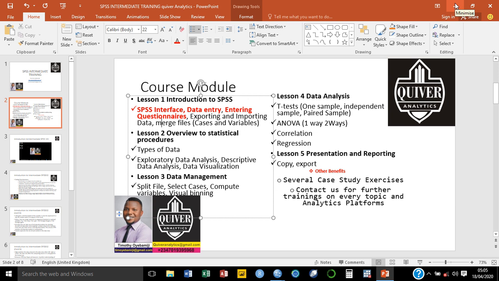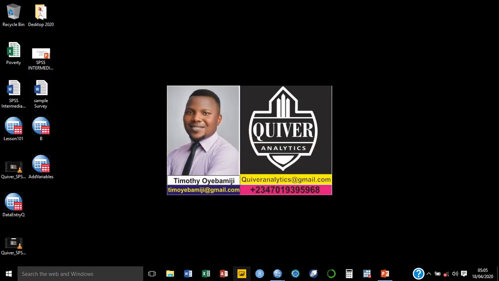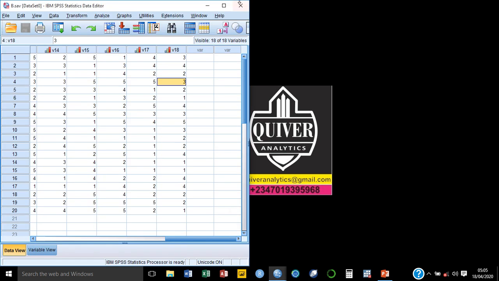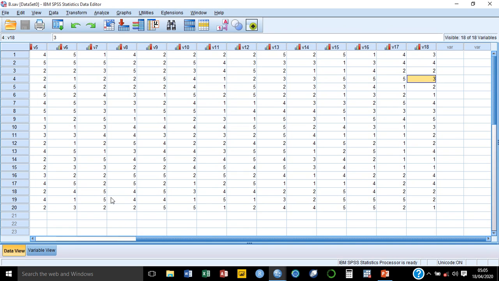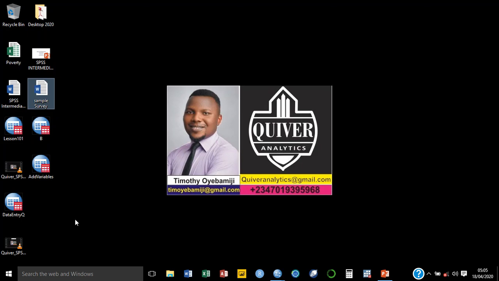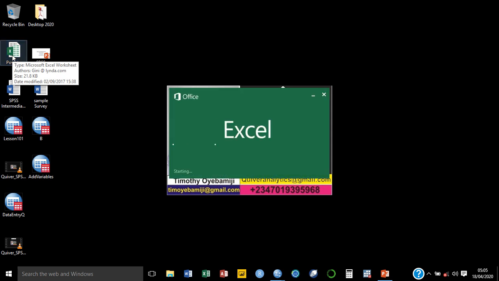Now, you can import almost any data into SPSS as long as it's a spreadsheet. I want to open a new SPSS file. Control N does that well. So now this is fresh. I have this document on my desktop. Let me just open and close it back so you see what's inside.